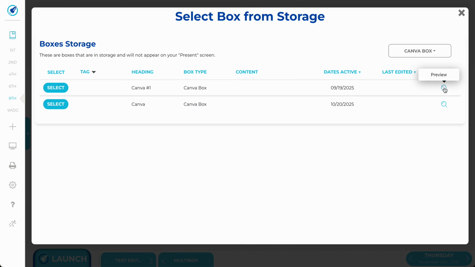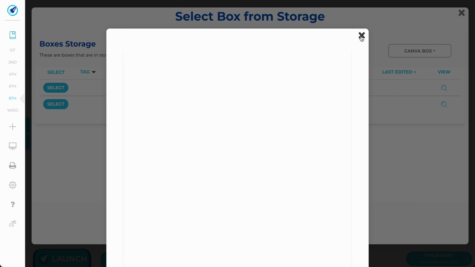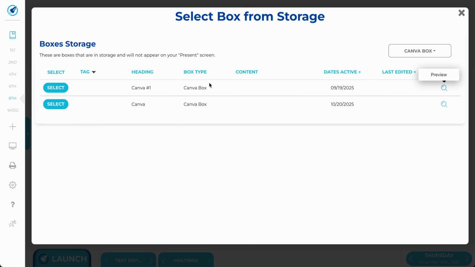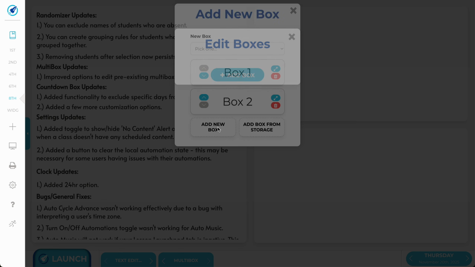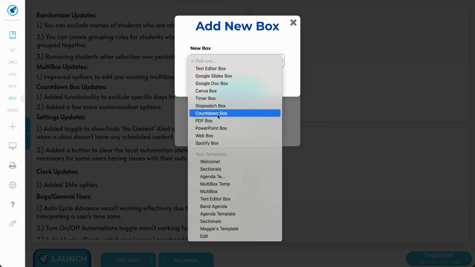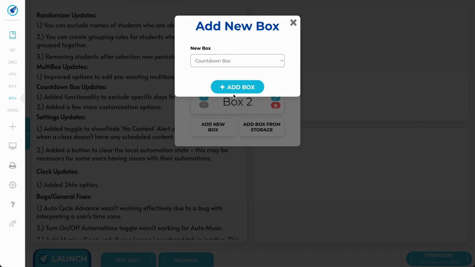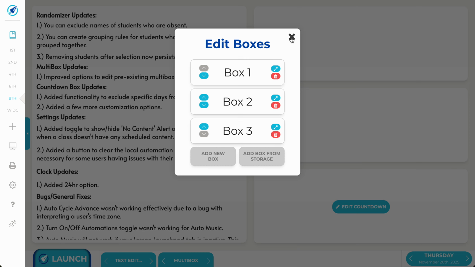By the way, you can always click this view preview button right here, and looks like I don't even have a Canva link in for this Canva box, which is why it was showing up blank. But that's a quick way to see what you're actually trying to select there. So yeah, I think that's all of the updates to the multi-box. Let me go ahead and add a countdown box to this, so that way you can see here in just a second the updates to that. So we'll add that, close that.